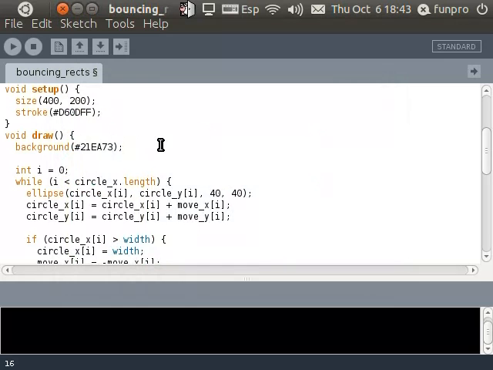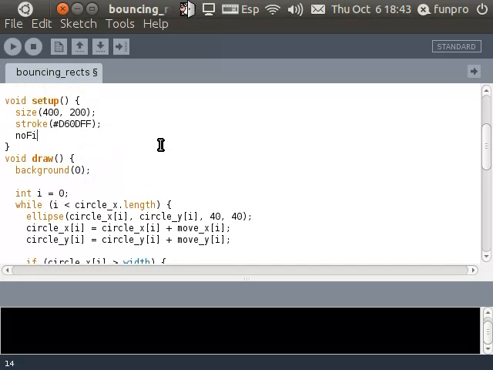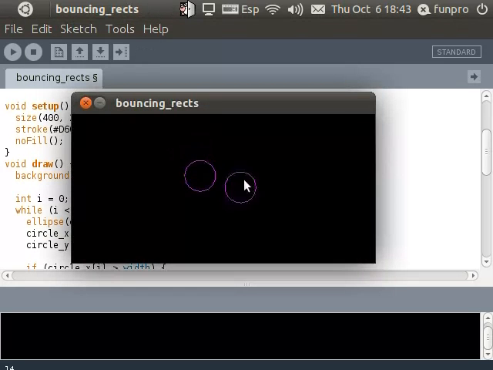I'm going to change the background. I'm going to make it black for now. I'm going to say I don't want a fill, no fill for my circles. What do we get now?